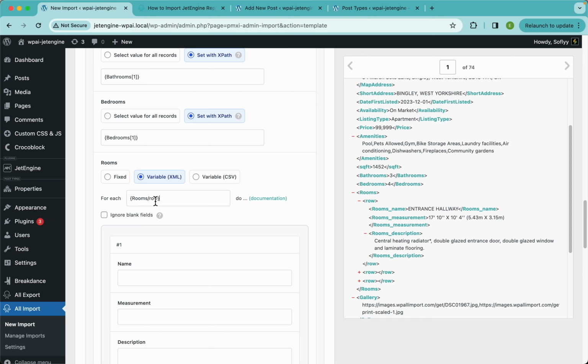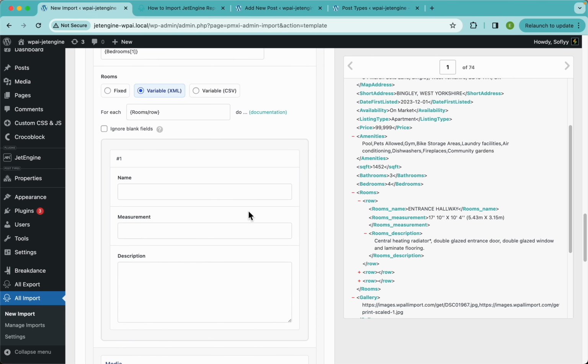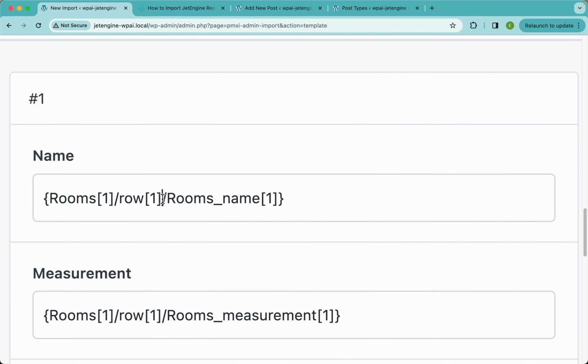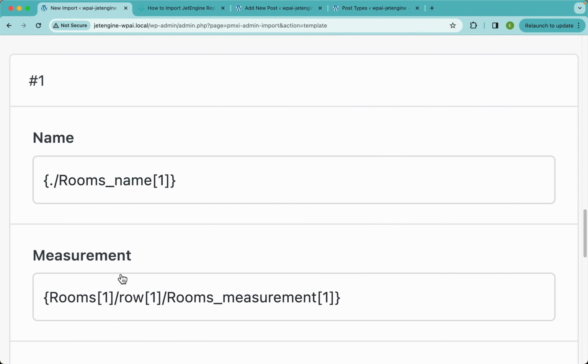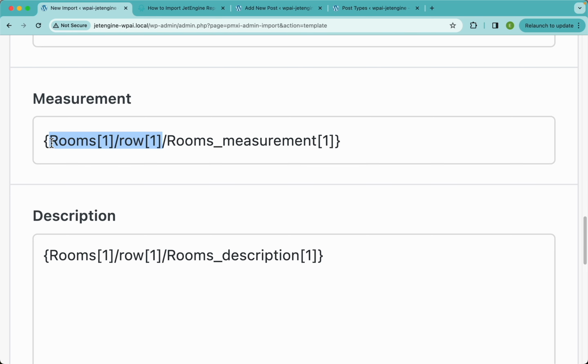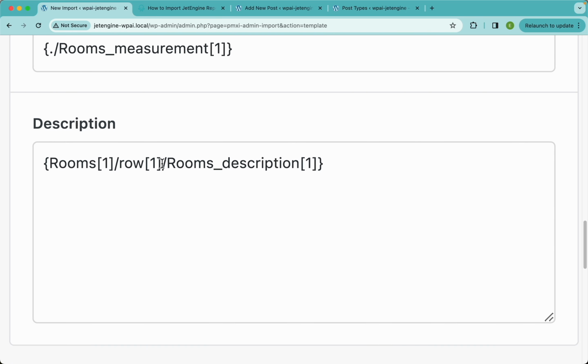And it's gonna be like this. For each row inside rooms, right? Let's do these fields as many times as needed. So I'm gonna drag and drop my room's name here, my room's measurement here, and my room's description here. Now we don't need this right here, right? So I'm gonna remove this. I'm gonna do the same with this and with this, right?